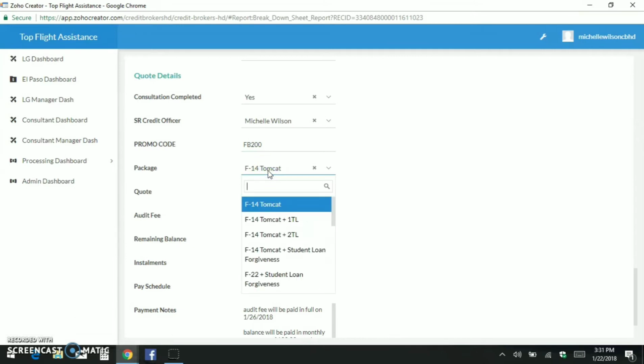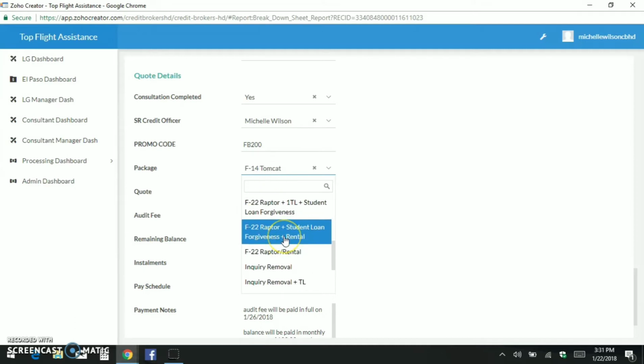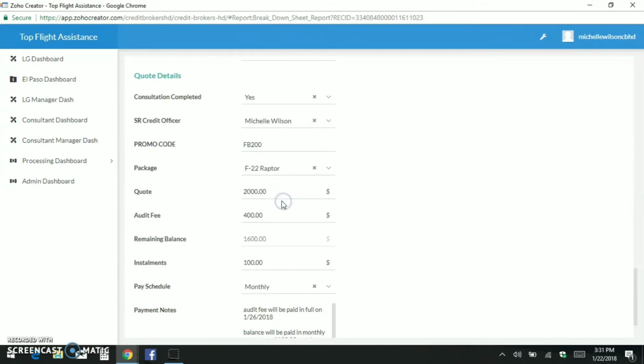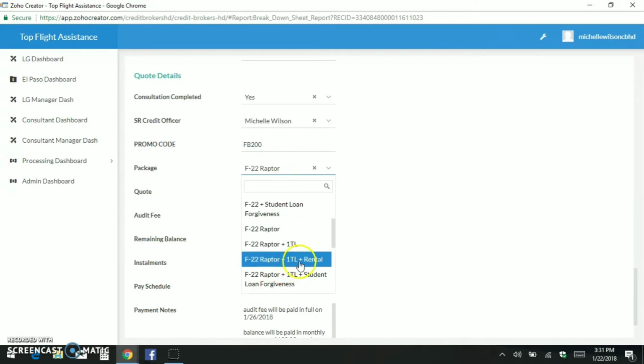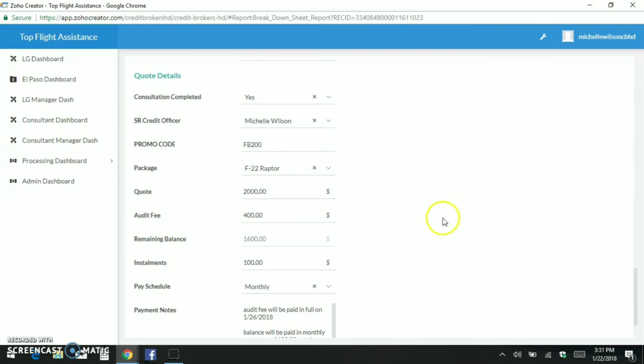So we have a client who has a repossession and a few items that we need to take care of, so we'll click the package that's going to be the best for them. We'll do an F22 Raptor because we have about 10 items that we're going to take care of. If they need a tray line, then it would be simply the Raptor with a tray line, okay? And continue going on from there based on what they need.